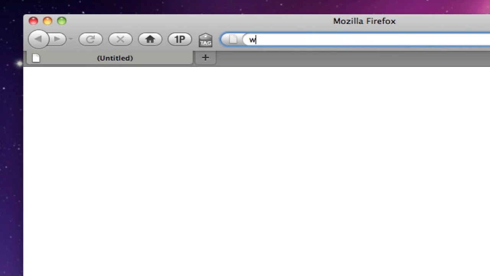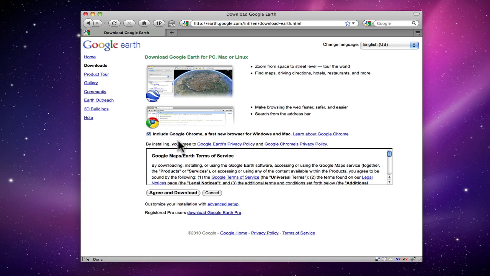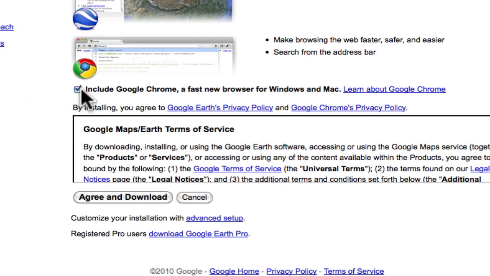Okay, so we'll go to google.com/earth, and that should take us directly to the Google Earth standalone application. Your computer may look a little different than this, but just go to download Google Earth 5, and then you'll have to do the normal agree. But first, unless you want it, we can uncheck this include Google Chrome. Probably not something you need to install right now.